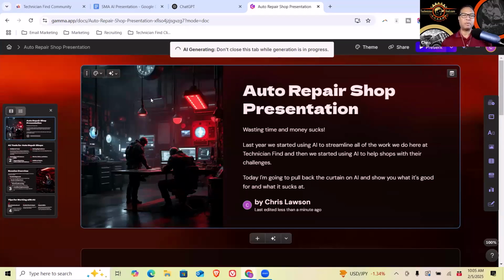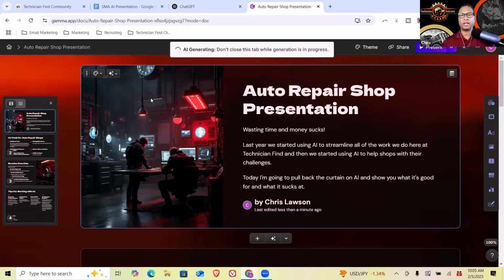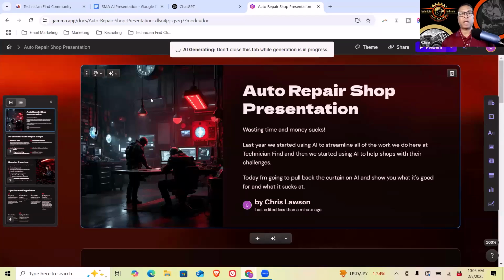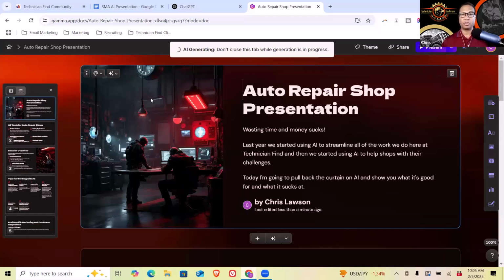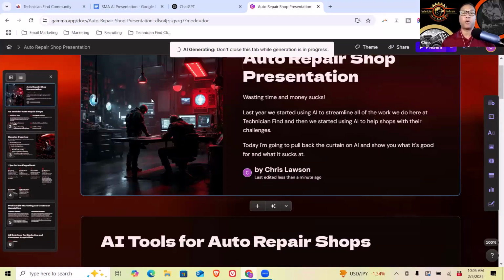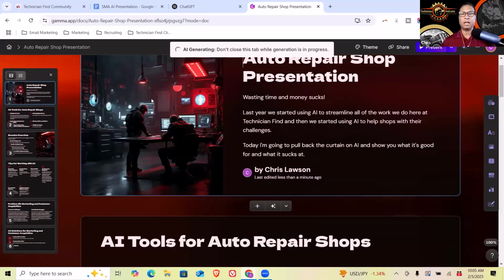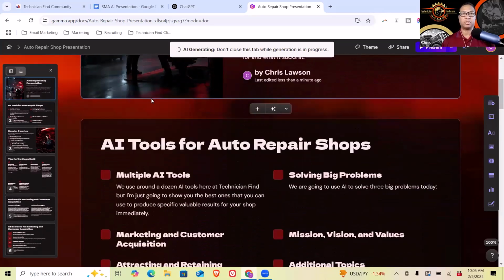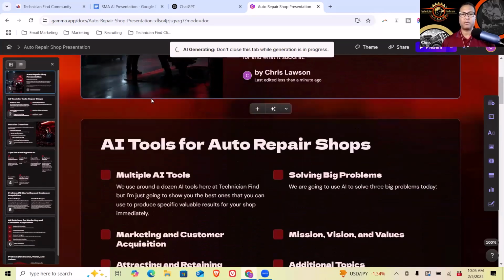So, of course, wasting time and money sucks. Last year, we started using AI here at Technician Find, and we've streamlined a lot of our processes, a lot of the work that we do here. And what we've also started doing is helping shops to address their challenges. So today, what I'm going to do is pull back the curtain on AI. I'm going to show you what it's good for and what it sucks at, frankly. AI can do some amazing things, but it doesn't do everything.